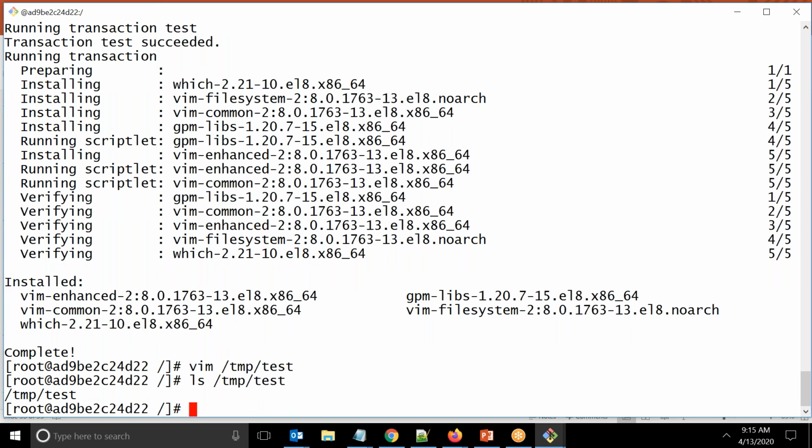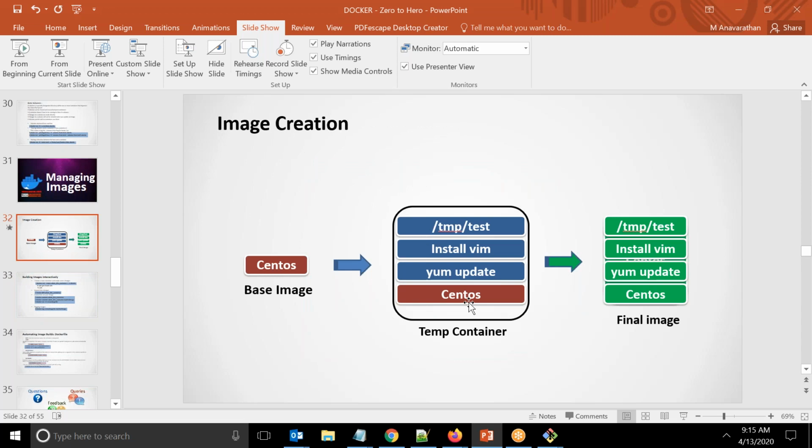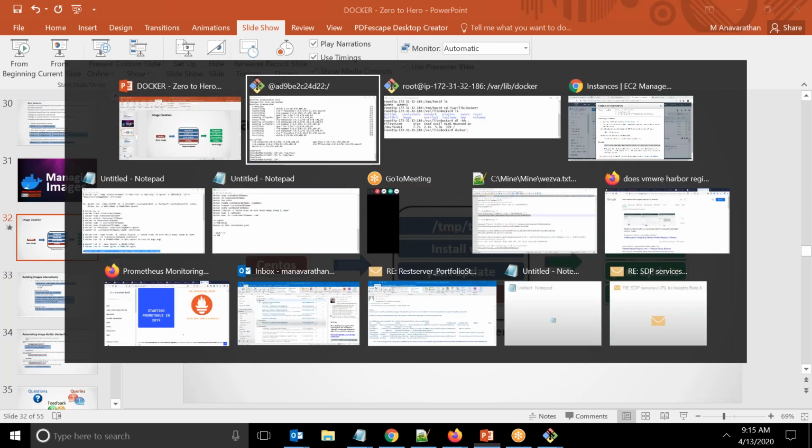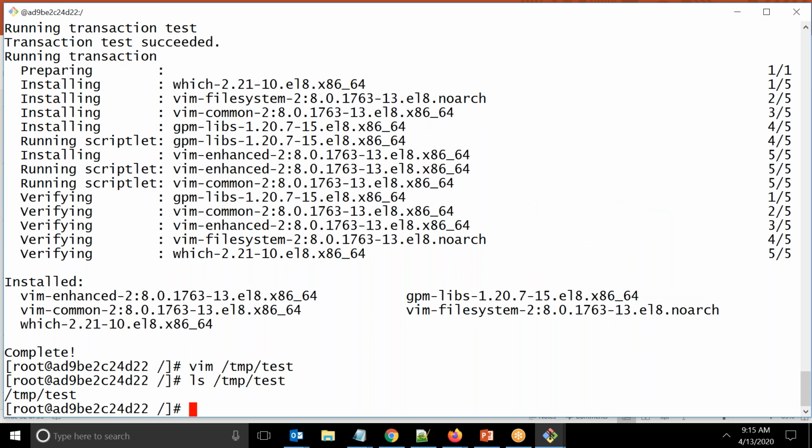So you can see now we did the same thing, whatever we have here. We tried to take CentOS, updated, installed Vim, and created this file. So now let's just convert it into an image. So how do I do that? Now for this, first let's come out of this.